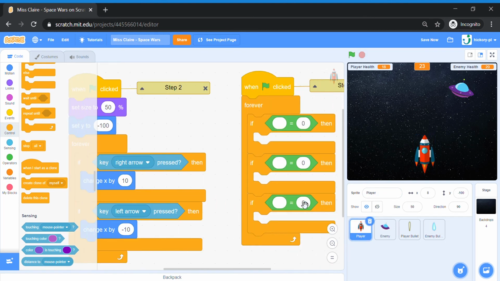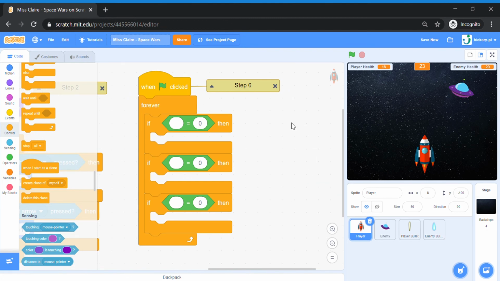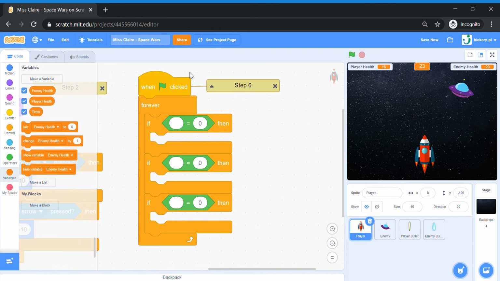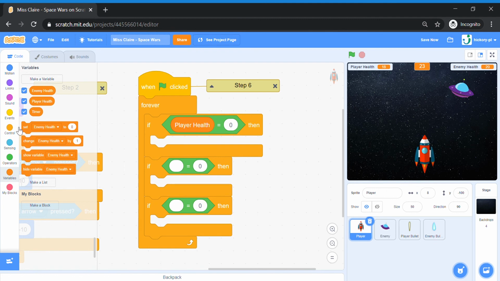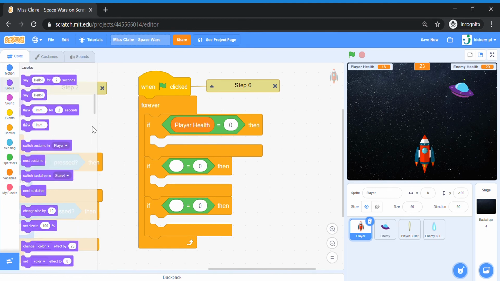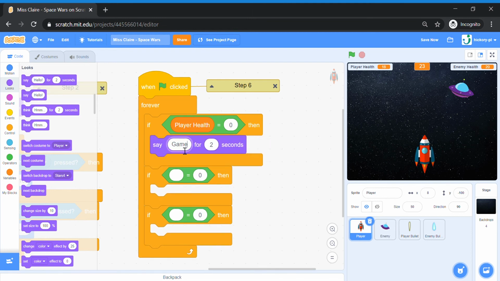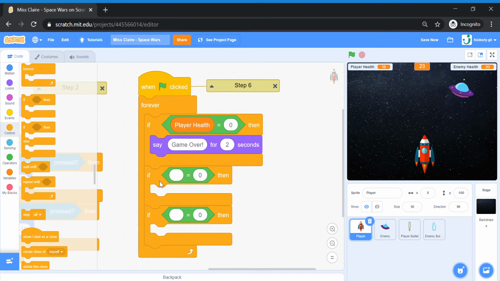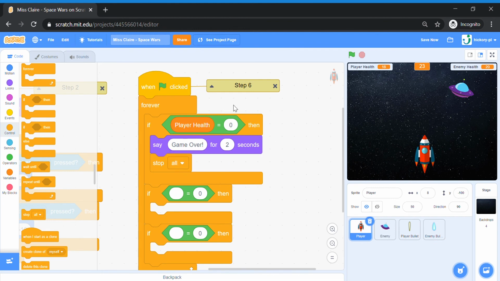Okay, do you see that our player has a second code here? This is all the conditions for game over. Okay, so we're going to work on the first one. The game is going to be over if the player health equals to 0. So Miss Claire is going to add a code here. For the first one, if my player health equals to 0, then I'm going to make my rocket player sprite say game over for 2 seconds, and then it is going to stop the game. Stop all. Okay, so this is if player health is 0.